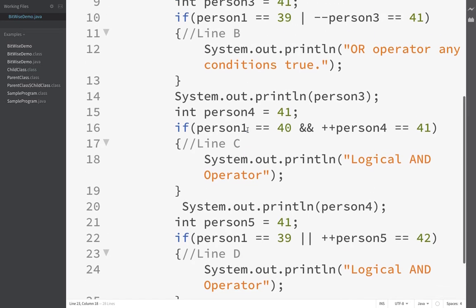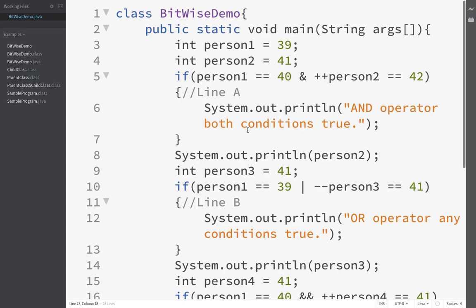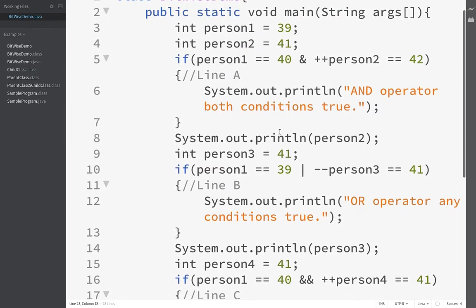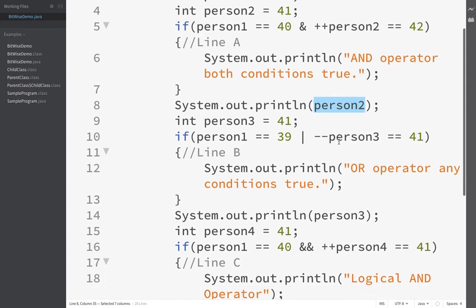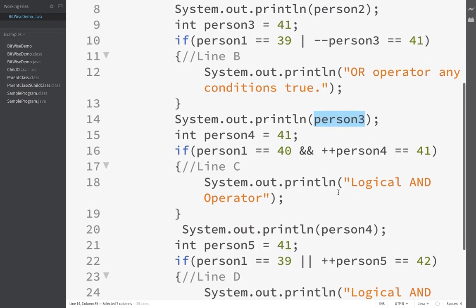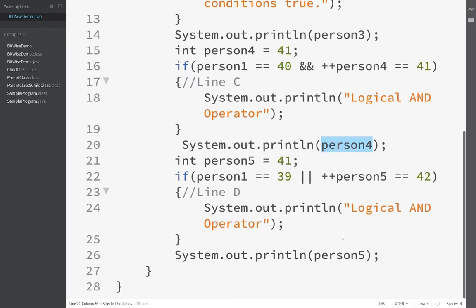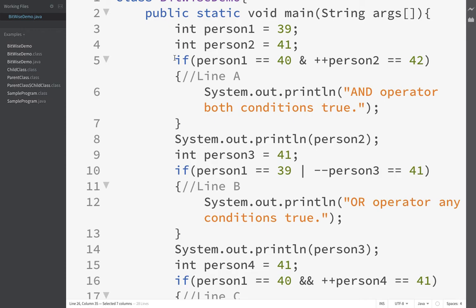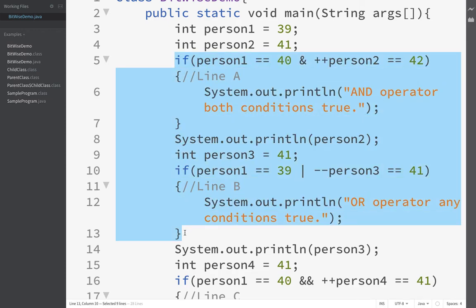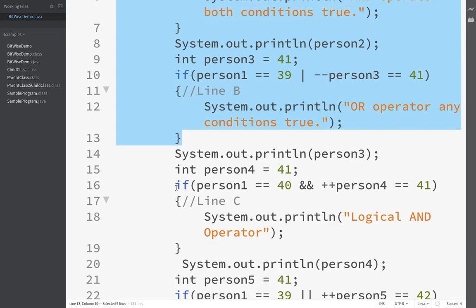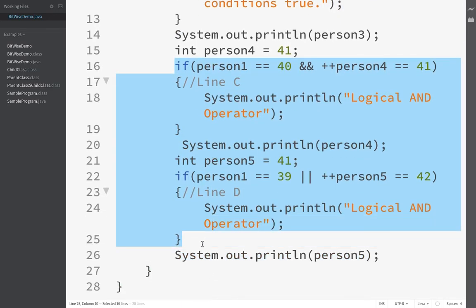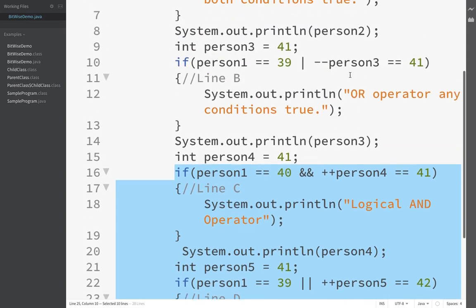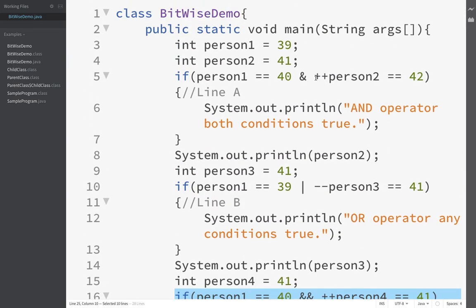So what will be the output? See, so many places, right? We used person 2 printing, person 3 printing, person 4 printing, and person 5 printing. Mainly here we're comparing between these two: logical AND and logical OR. These are the bitwise AND and bitwise OR operators.